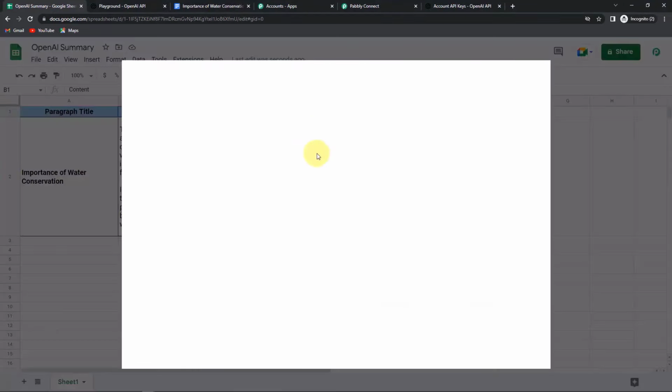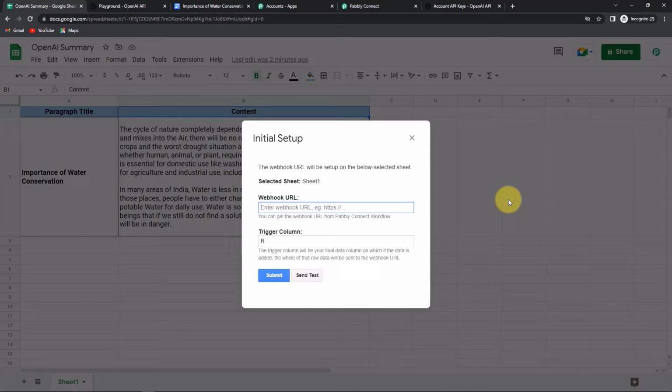Once done, close this and now again when you click on extensions, you would be able to find Pabbly Connect Webhooks here. Then go to initial setup. Always remember the send on event should be checked. So initial setup. Once we are here, you can see that it has automatically captured the name of the sheet. Now I'm going to delete this and paste the webhook URL that we have copied.